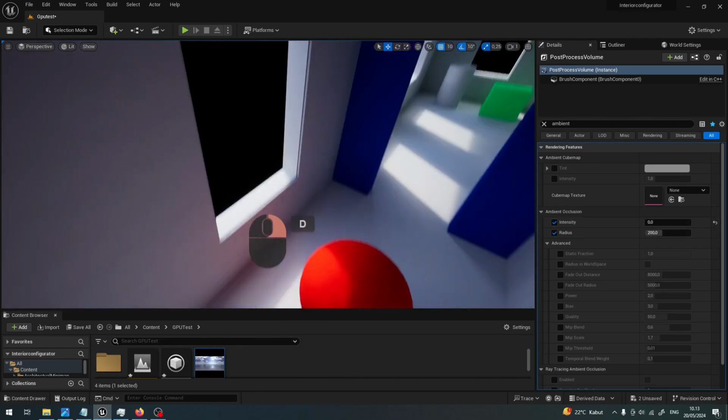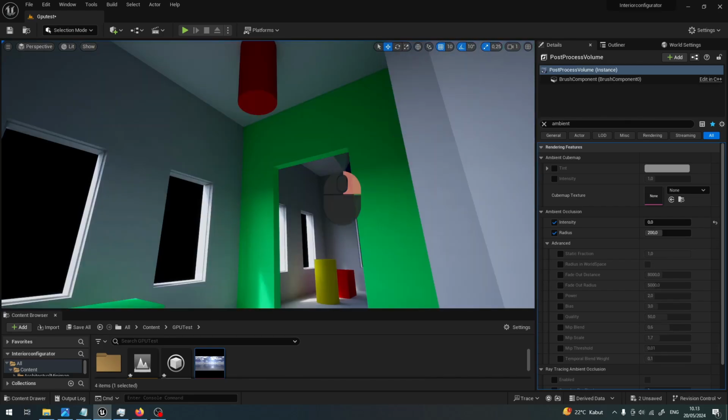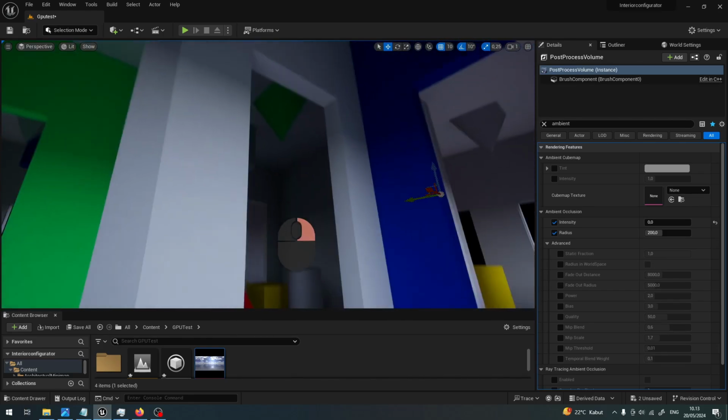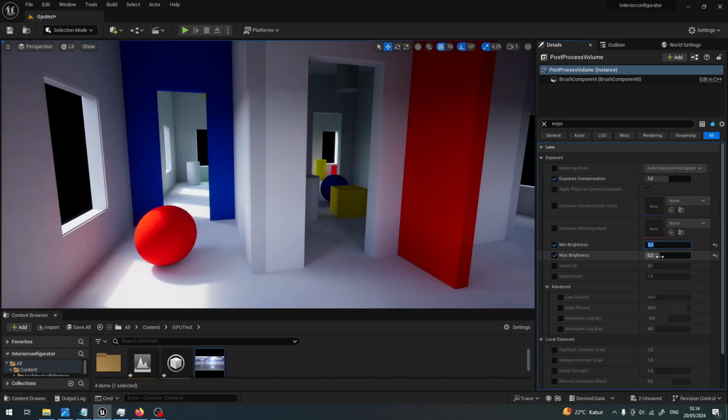From the result, I think the lighting quality is perfect. The contact shadow also looks good. Decrease the minimum brightness and maximum brightness to make it brighter.